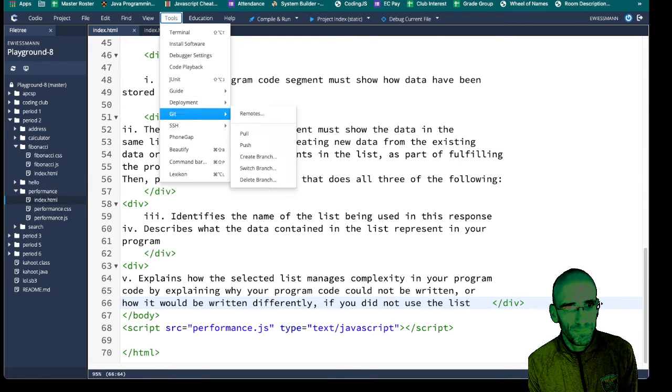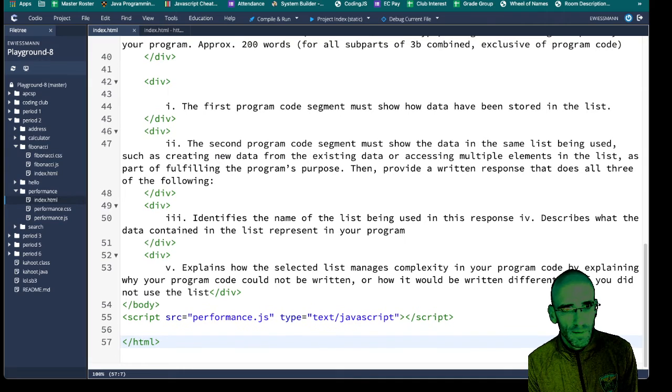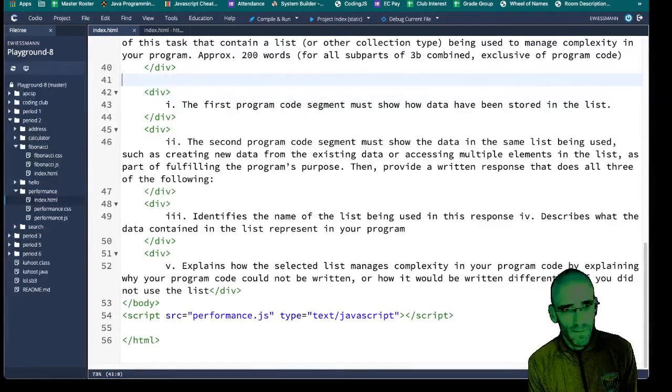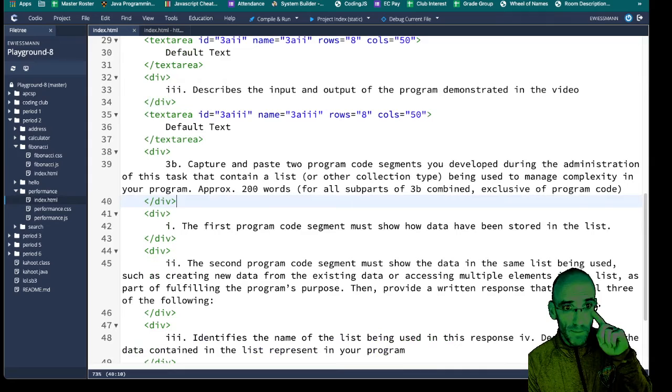Beautify it. I don't need that gap there. I don't need that gap there. And now I have to put the input boxes in. Or, sorry, the text areas in.